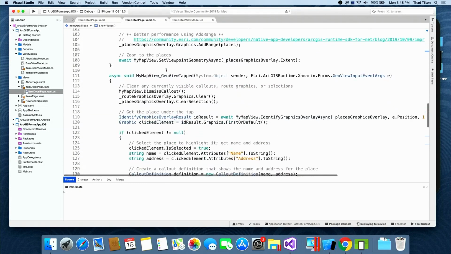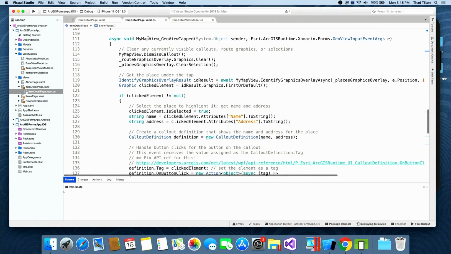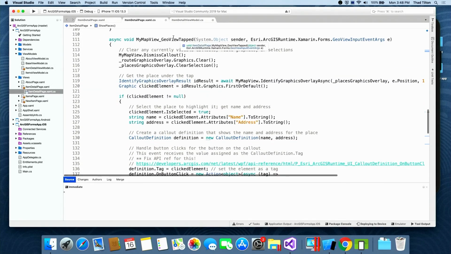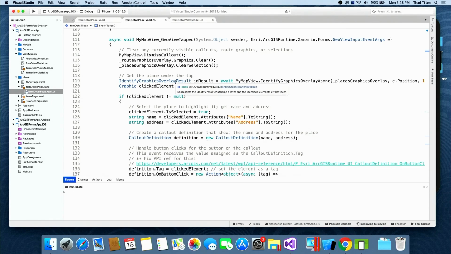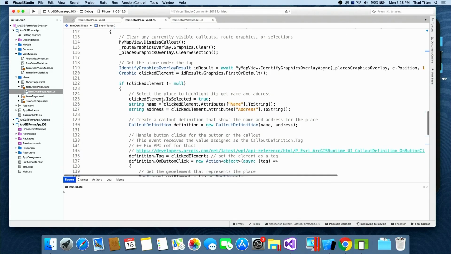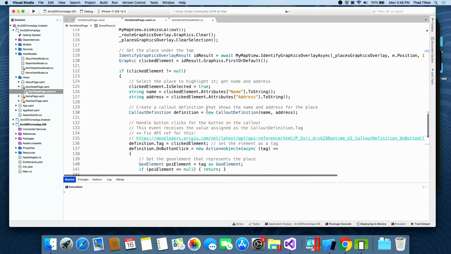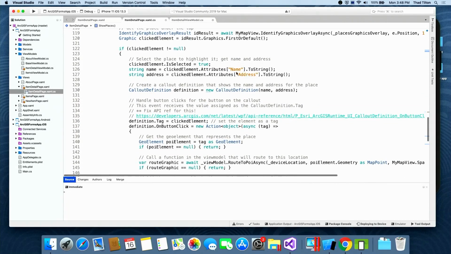I wanted to talk a little bit about this GeoView tapped event. So again, in the code behind for the view model, we're handling this event. And what's going to happen here is I'm going to see what the user has tapped. So find the place that they've tapped, get some information about it, and just show a callout. It's going to be a simple callout. It just has the name and the address of the location they clicked.